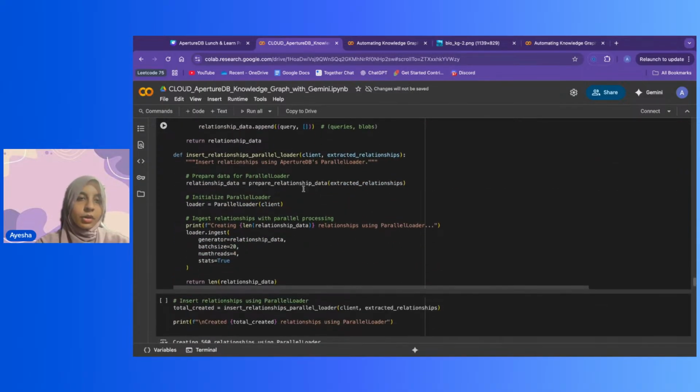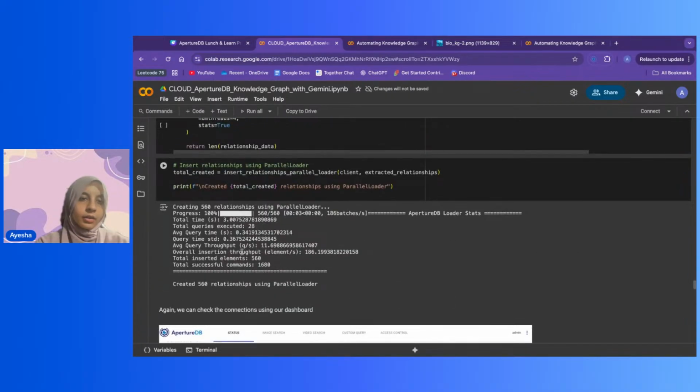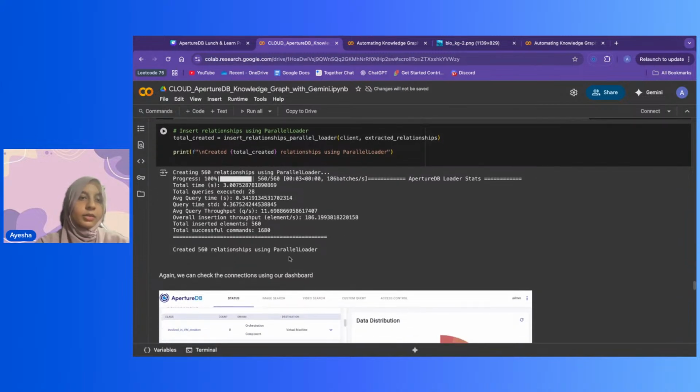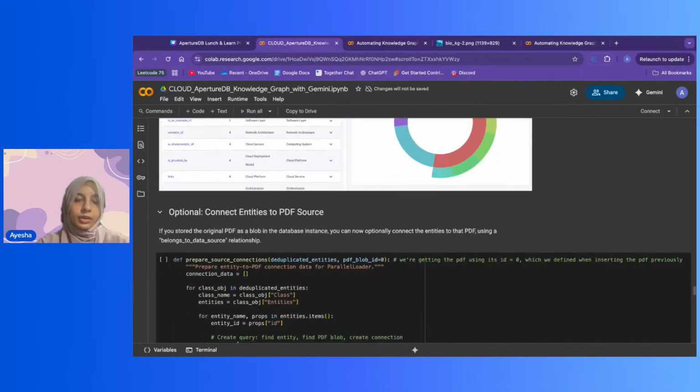Again, we ingest all of the relationships. We define the relationships in parallel using the parallel loader, and this was also done in just 3 seconds, despite having so many different relationships. And we can confirm that we have all of the relationships.